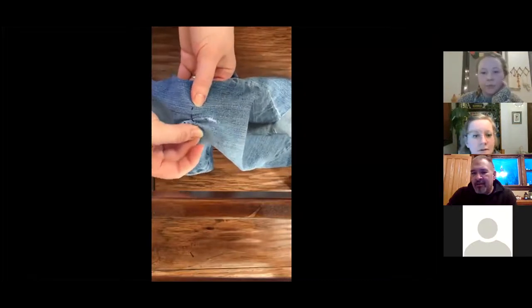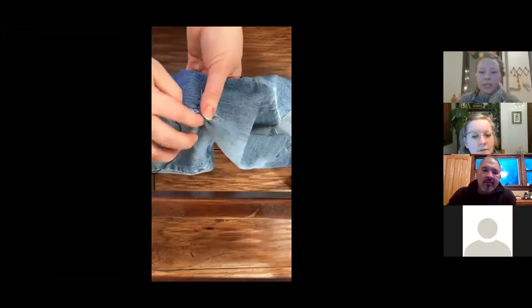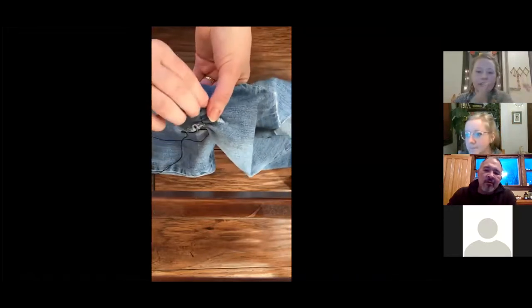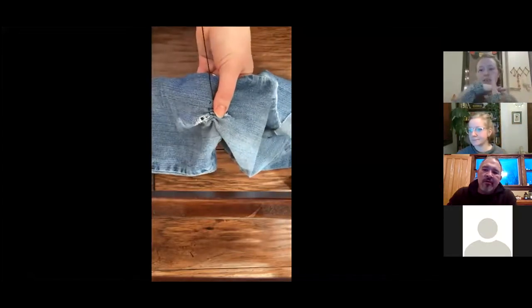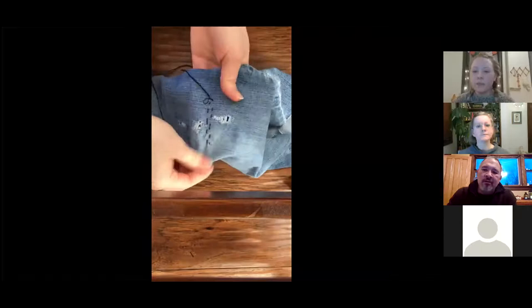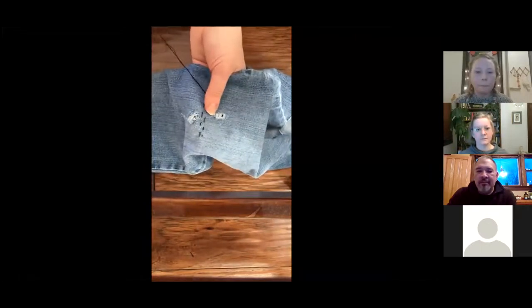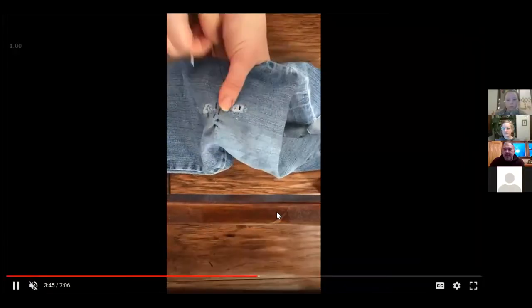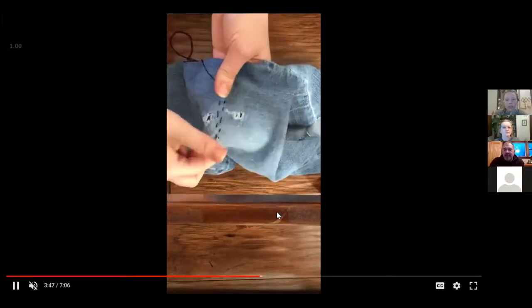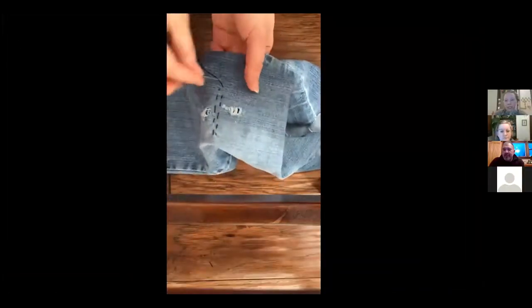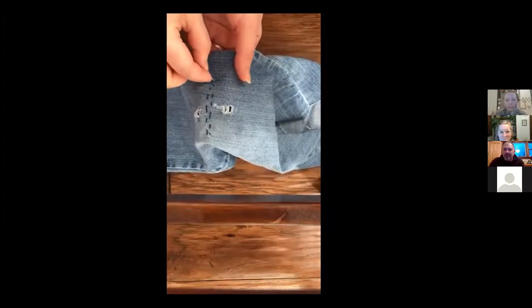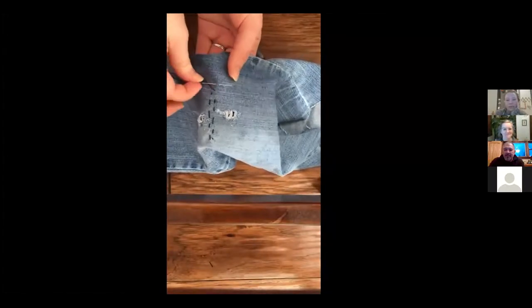Okay. And you can also come back down. Once you finish that entire patch, you can come down the other direction and make little crosses if you would like to secure it a little more. And you don't want to pull it too tight or else you'll get a big lumpy ridge, which you don't want. You want to keep it fairly loose.